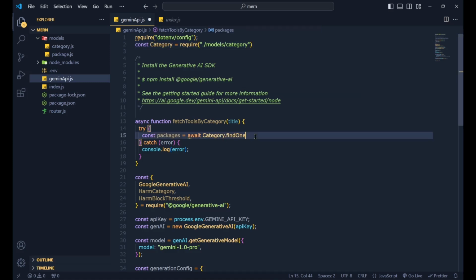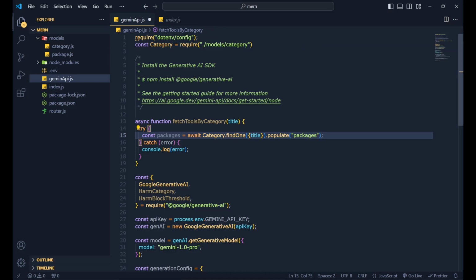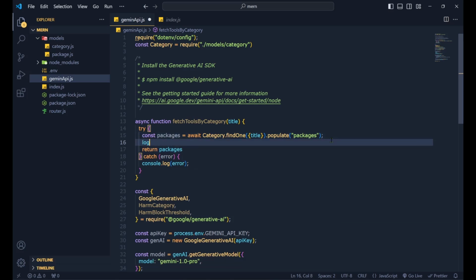Okay, so we get this category, then we do findOne, and we want to find the category by its title, and once we find it, I want to populate its packages. So let's just say we want to get the packages. All right, so we get the packages now. So now what we will do is return these packages, and also let's simply log them so that we can use it for debugging purposes. So logging, and this is done.